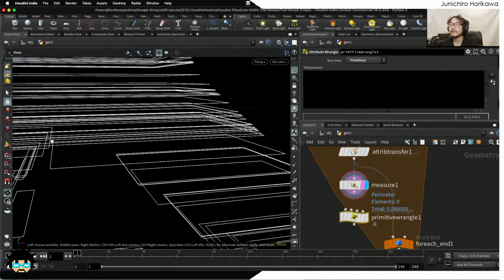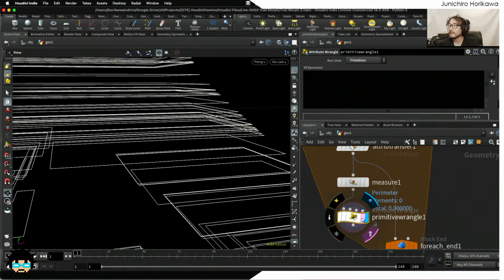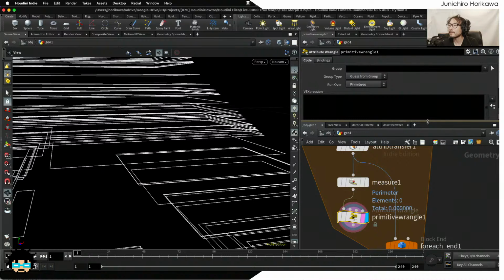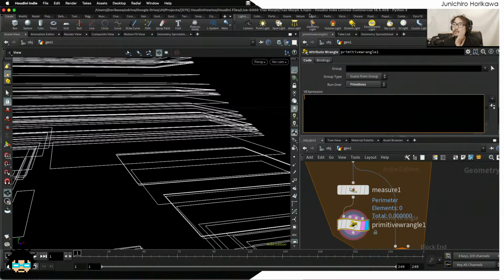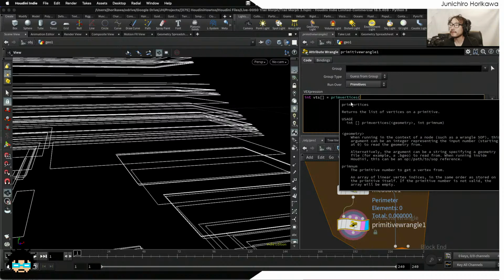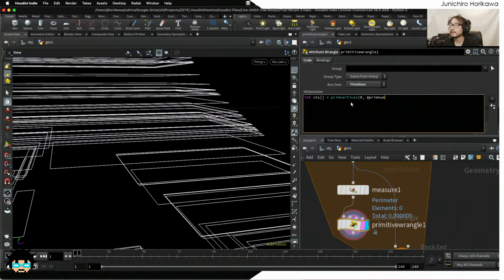Now, I set 0.25, 0.5, but that's not the exact value I want to apply. The actual U value that I want to apply is based on the length. Hope that makes sense. Now, let's do that. First of all, I'm going to retrieve the number of vertices using prim vertices and prim num, and let's loop through each vertex.